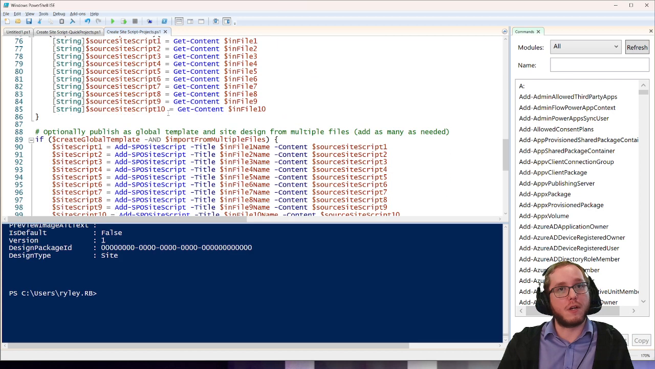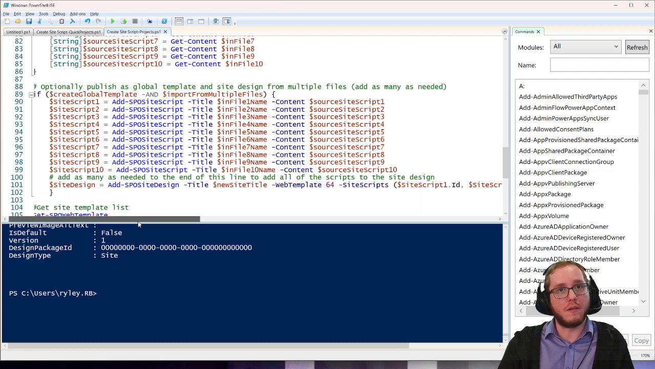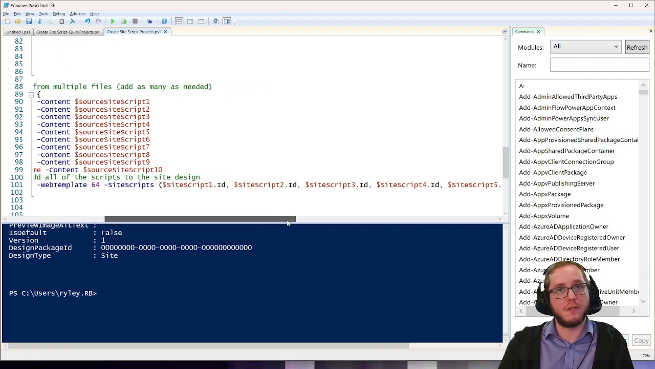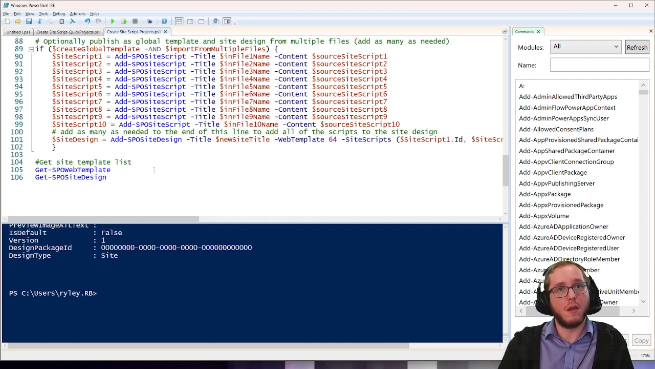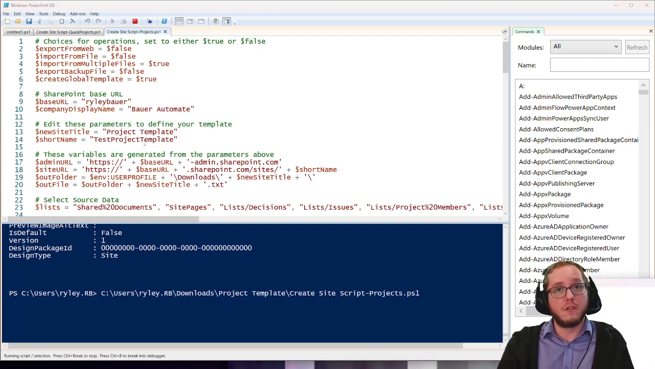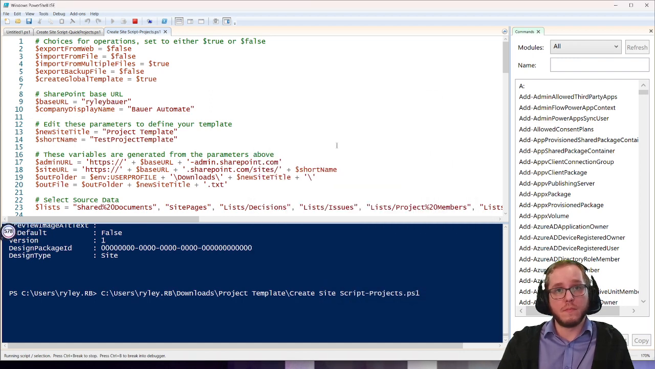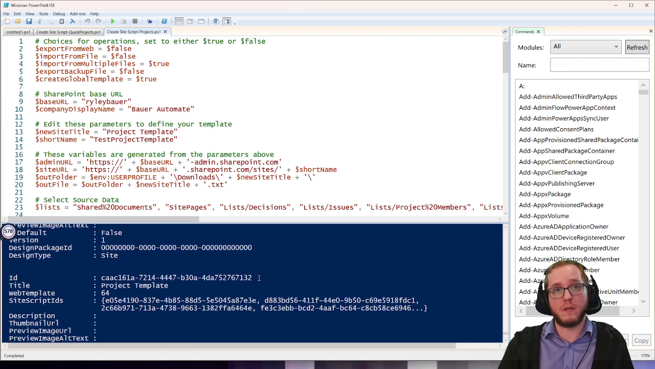So if we're to go through here, there's just a couple spots where we have to put in our multiple files and copy it over, and then we have to put our site script IDs in here as well. Once that's taken care of, we can run this script and deploy our very complex template. So I'm just going to hit play again, and we'll see that the login session has popped up. And as it sits there and spins for a moment, it's going to connect to SharePoint and take my 10 files and create the template.